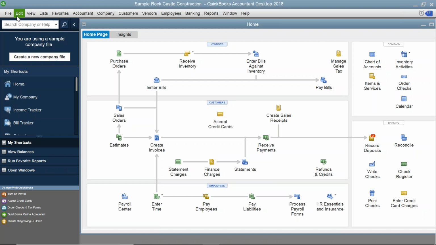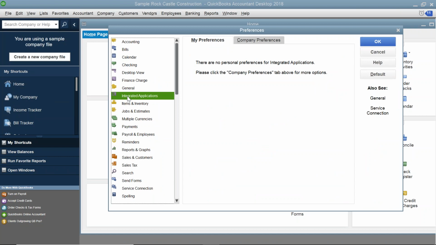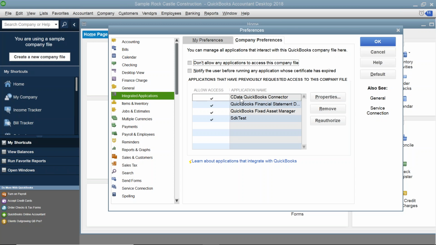Okay? To manage the connections in QuickBooks Desktop, we can do that from the Preferences screen in Desktop. So if I click on Edit and go down here to Preferences, and click on Integrated Applications over here on the left, and then click on Company Preferences, this is where it shows me all of the apps that are connected to this particular QuickBooks Desktop company.